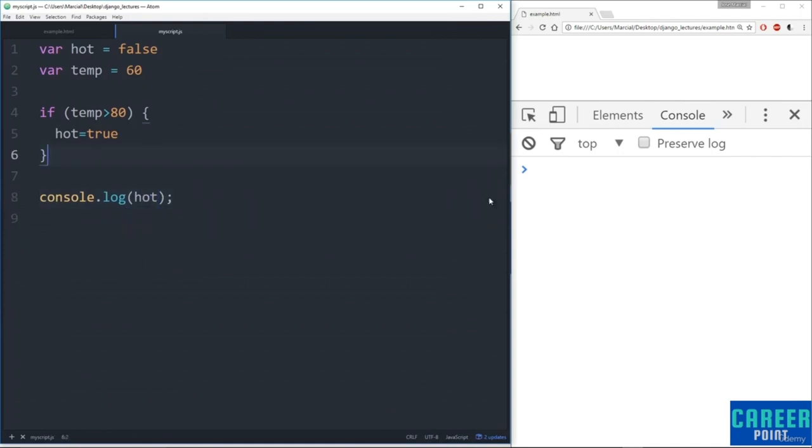So let's see what happens. If I refresh this page, I get false. So what actually happened here? Well, I have my variable hot equal to false, the temperature is 60. I said if the temperature is greater than 80, reassign hot to be true, and then finally output hot. Since temperature was not greater than 80, this reassignment never occurred, meaning hot is always going to stay false.